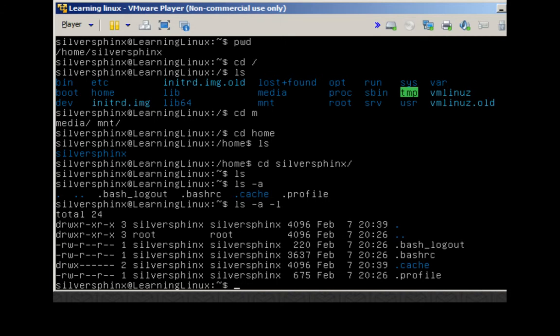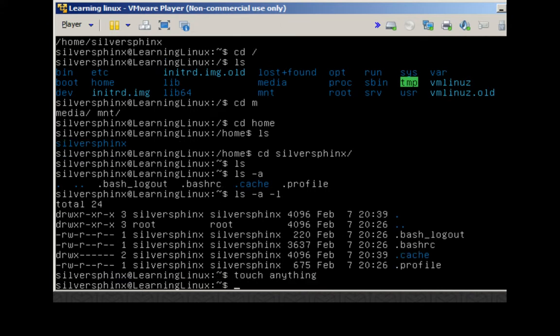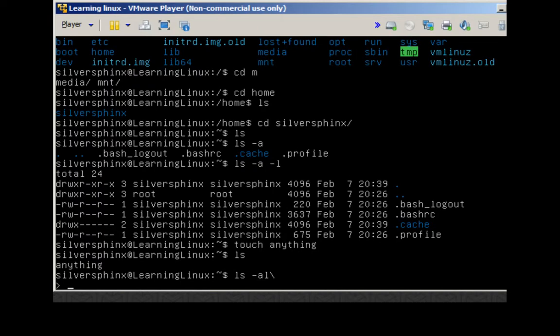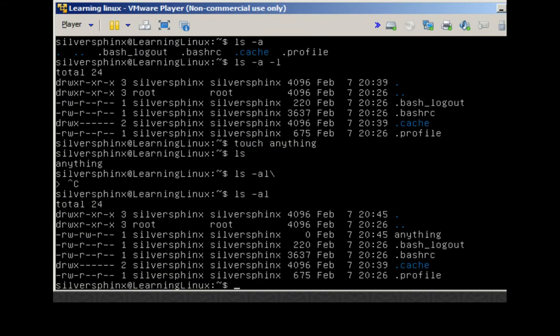Touch is kind of an interesting one. Touch, T-O-U-C-H, if I can type. It's really interesting because it basically creates an empty file if one doesn't exist. So if I touch anything and then ls, there's a file in here called anything. If I use ls -a -l, oops, it'll show that it has no file size, the column next to the month.